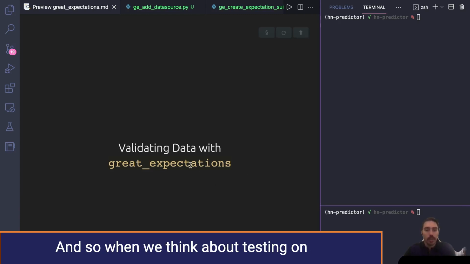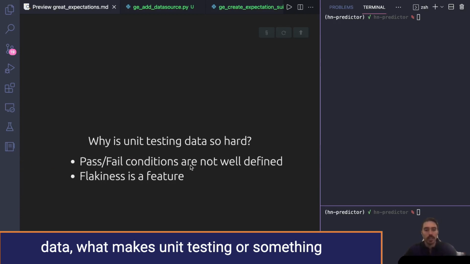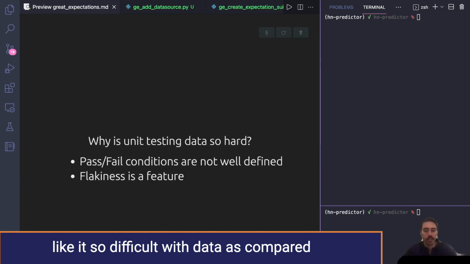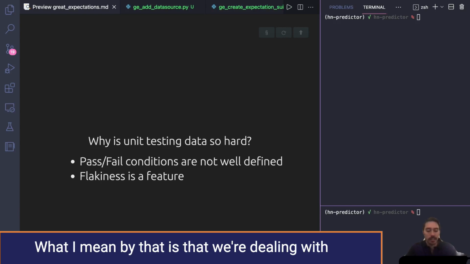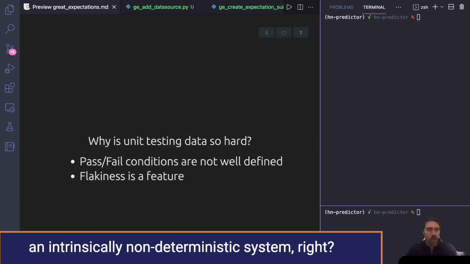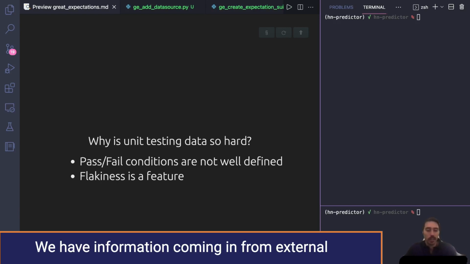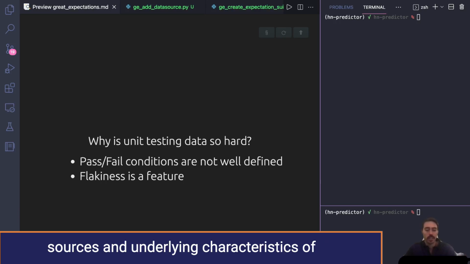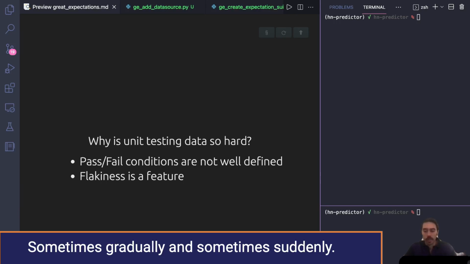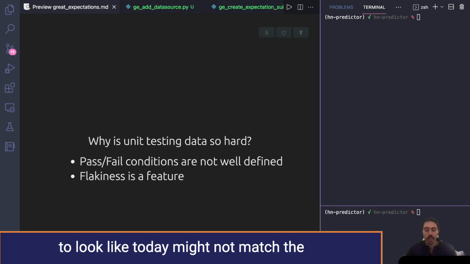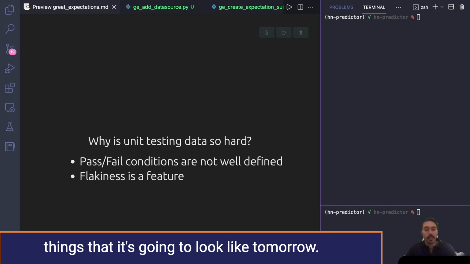And so when we think about testing on data, what makes unit testing or something like it so difficult with data as compared to other kinds of software projects? A big part of it is that flakiness is a feature. What I mean by that is that we're dealing with an intrinsically non-deterministic system, right? We have information coming in from external sources, and underlying characteristics of the way that information gets generated, that changes over time, sometimes gradually and sometimes suddenly. And so the things that we expect our data to look like today might not match the things that it's going to look like tomorrow.